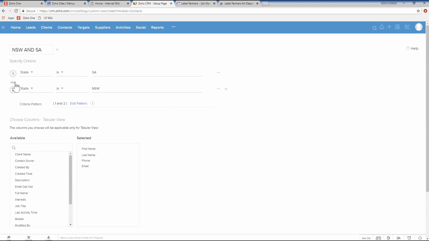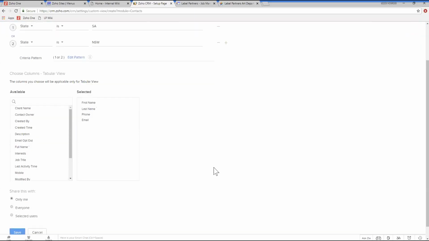So in this instance, if I was to say the state is SA and the state is New South Wales, what it's going to do is basically find every record in the system and be like, well, SA's there, but they also don't have New South Wales, so it won't find anyone. So you need to change this to an or, because it's basically like saying, well, if the state is SA, or the state is New South Wales, I want to add them to the system. So you've just got to get your head around this filtering logic here.